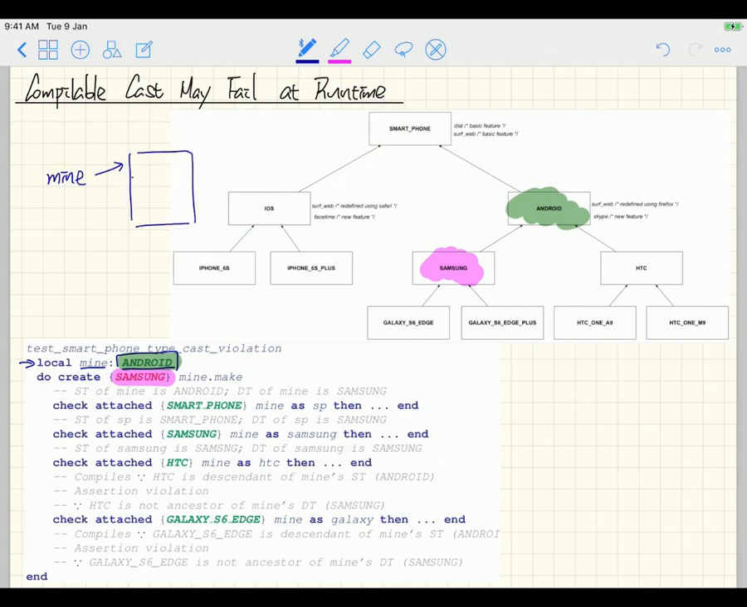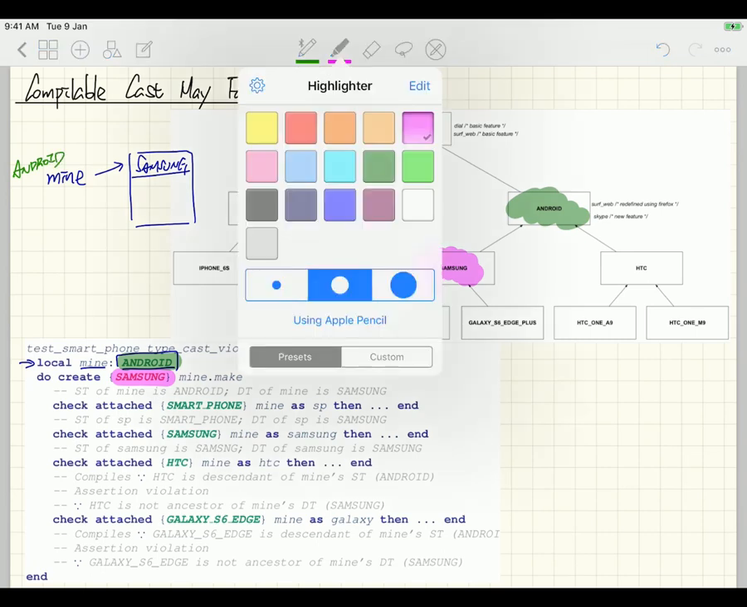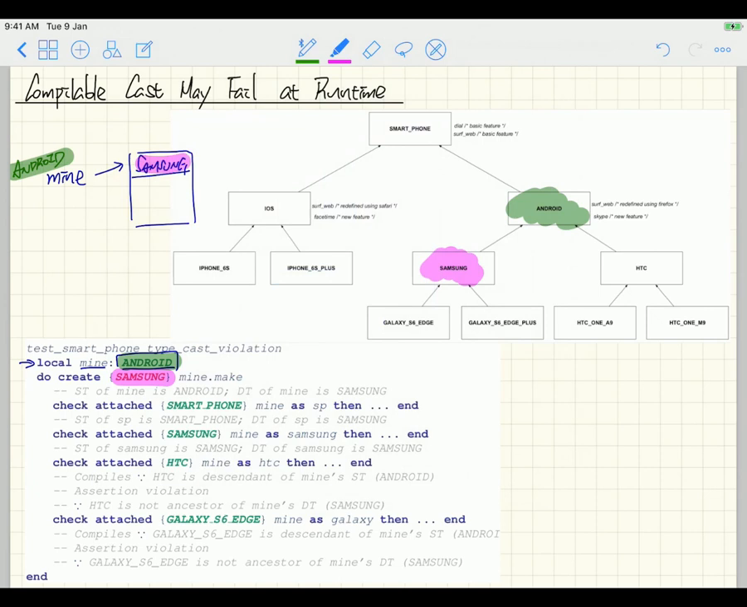Now we have a variable mine over here. Let me just write it out. Mine is pointing to a Samsung object. And we also know that this variable is of static type Android. The static type is Android, and the dynamic type is Samsung. Make sure it's clear to you. Now let's try the various casts all together.